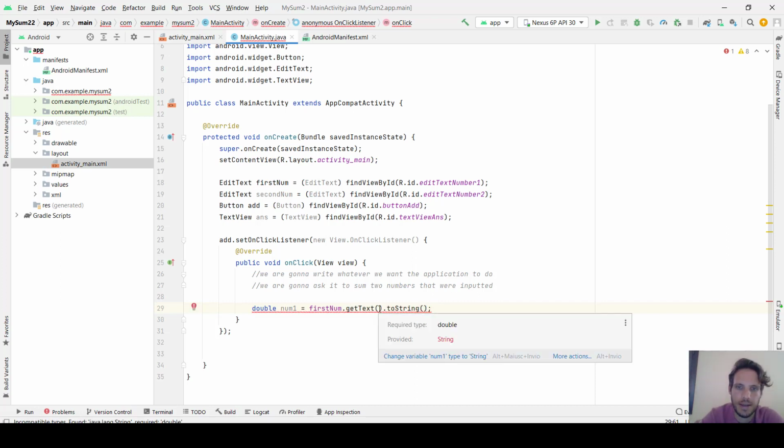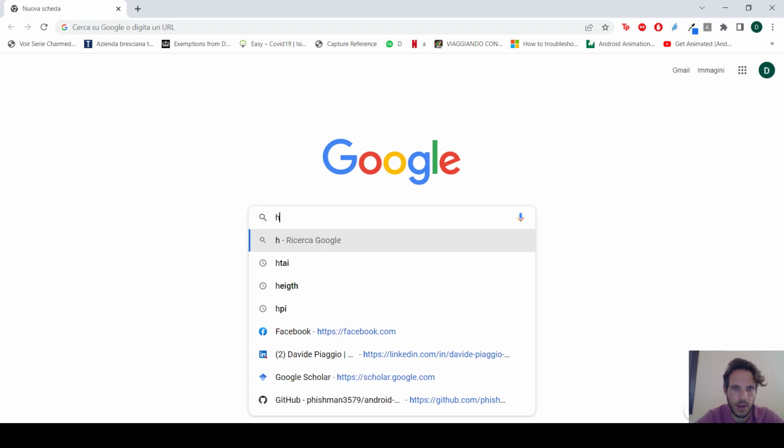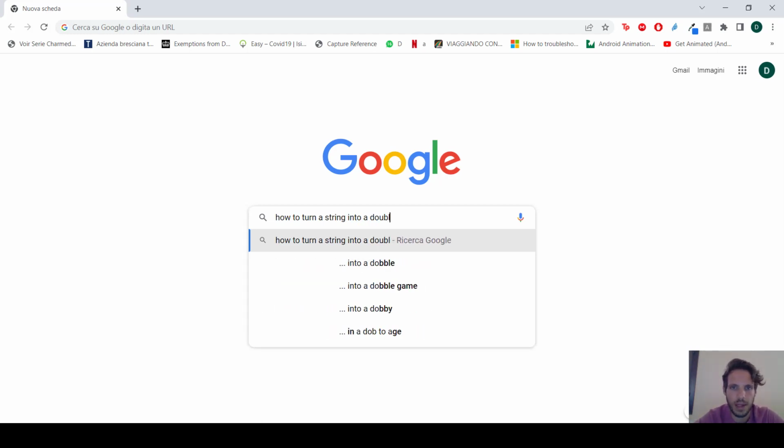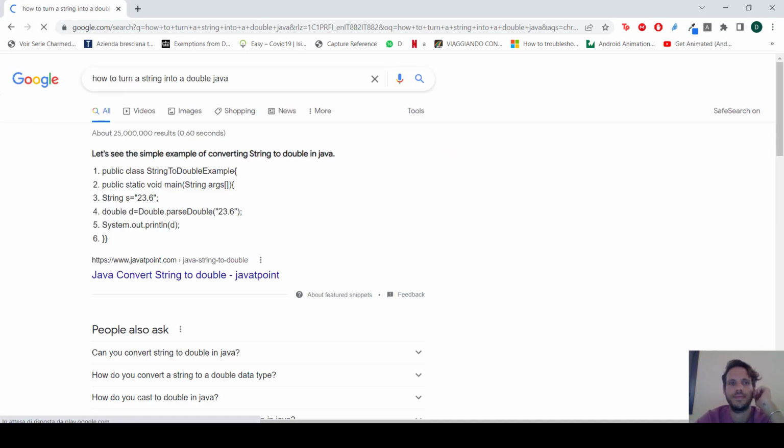You can see I get an error. Why? If I go over it, it says that the required type by my variable is double, and what I'm giving to it is a string. This is the problem. So the way we are going to find this out is to go on Google and search how to turn a string into a double in Java. Okay, Java convert string to double.